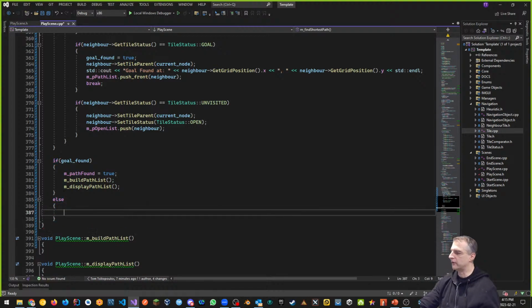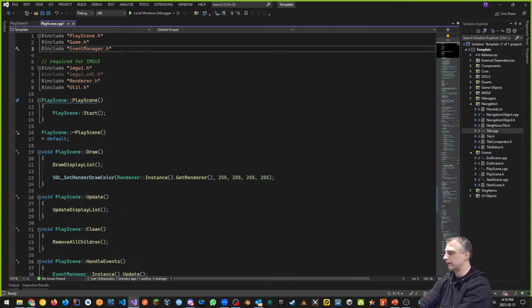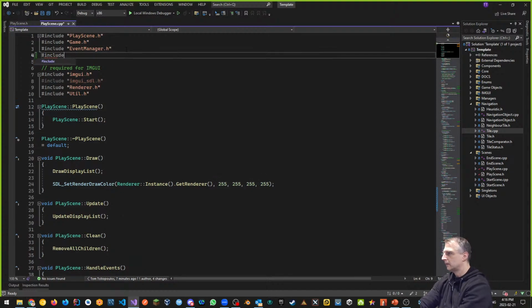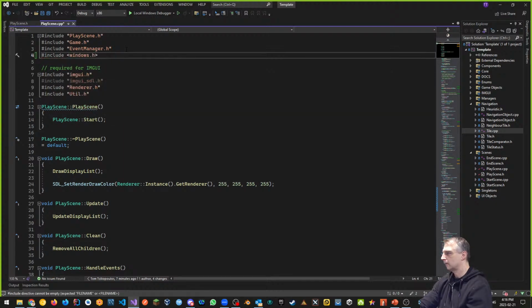Well, we want to color the console red to show that there's no path found. In order for us to do that, there's a really smart way of doing it. We can use WinAPI. So at the top, let's add in a reference to WinAPI. The way to do that is up here, we can say include windows.h. Windows.h is WinAPI, and that allows us to control the console.